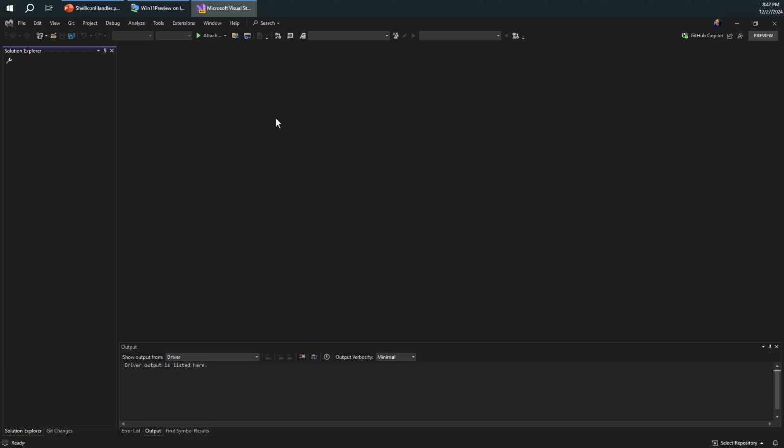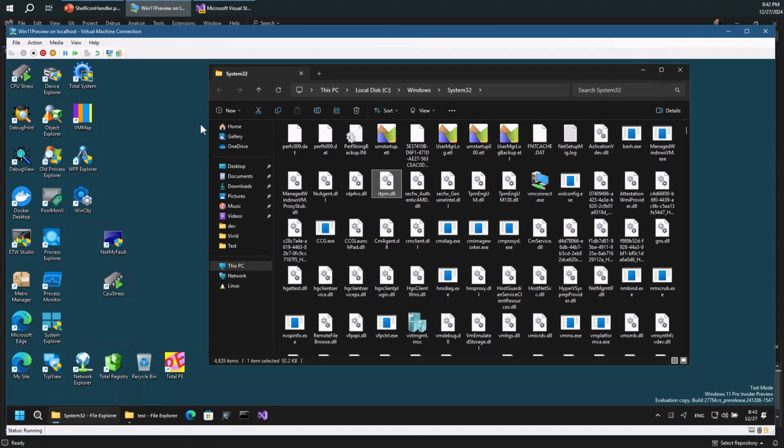So what are icon handlers? Normally when we look at icons for file extensions, we know that most file extensions have a single icon type. For example, if I look at DLL files, then I'll find that DLL files have the same kind of icons. Here's an example of an icon which exists on this Windows 11 virtual machine. I've changed the view here to show medium icons. You can see all DLLs have the same icon.